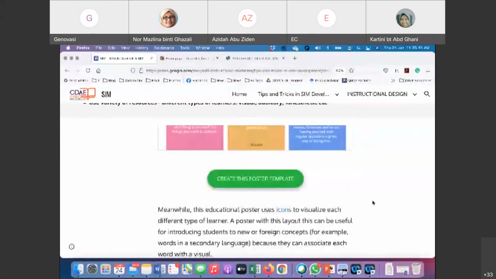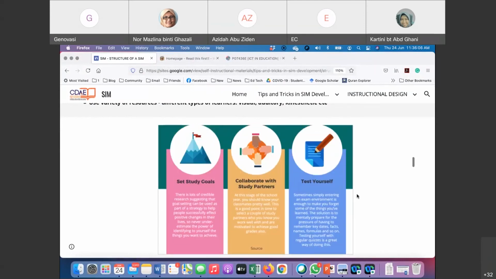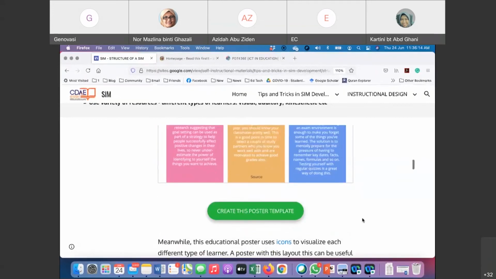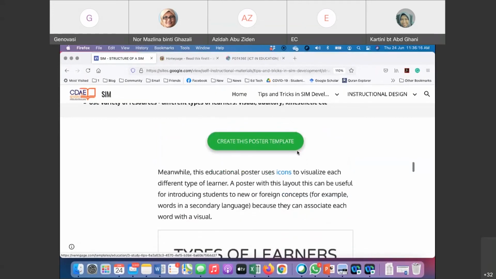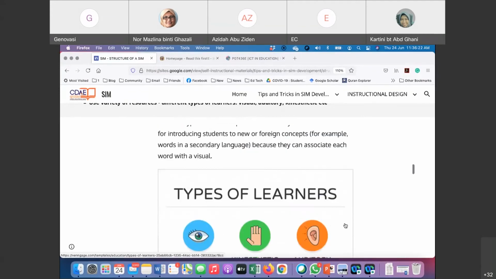Because you know, ODL is about learning, the students are learning by themselves at home and so on. So if let's say you have the same template all over again in your sim, it actually will bore them. So you can actually make a poster like this. You can see in Dr. Jaya's introduction just now, she did something like this in her video. So you can create, this one you can click, then you can create a poster template, something like this. You can actually use icons and so on.